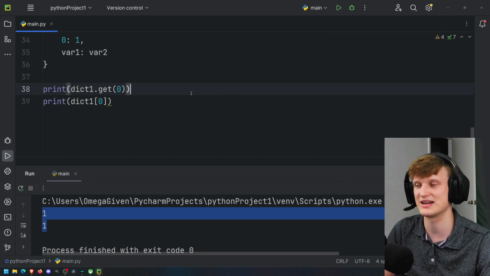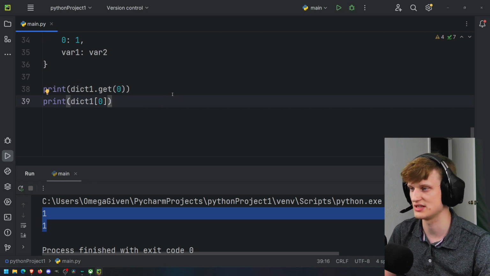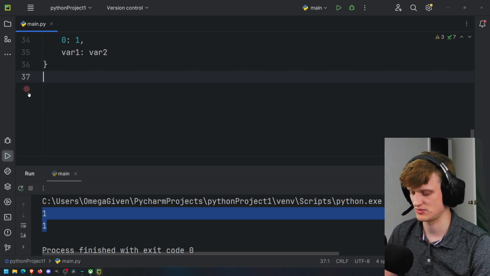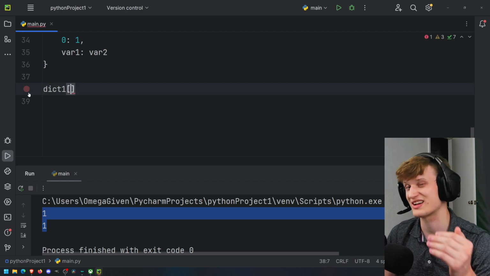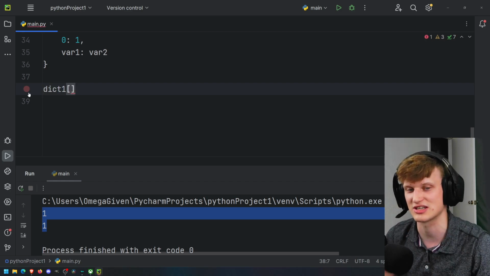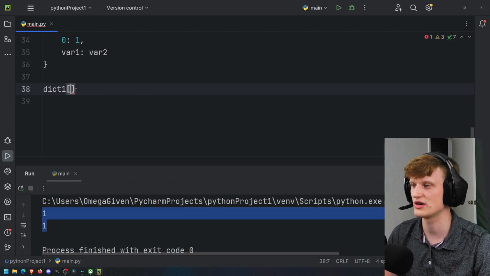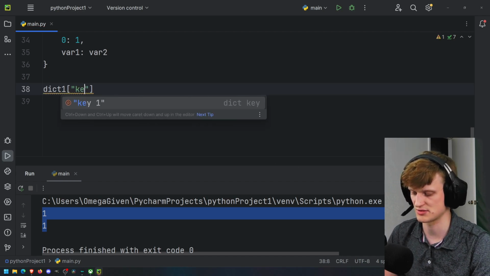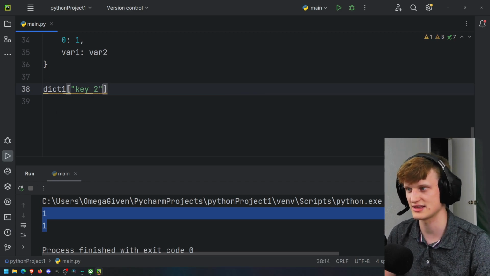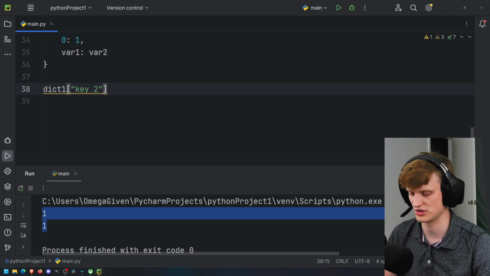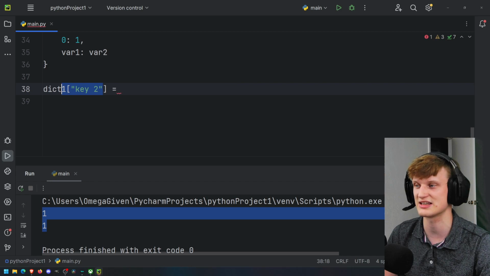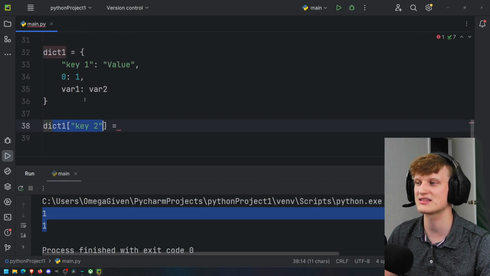Well, what if you want to add items to the dictionary? We could add items to the dictionary by doing something like this. We're going to do dict1, and then brackets, just like we're getting an item from the dictionary, but we're going to insert an item this time. This is going to be key 2, and then that's going to equal, let's see. Oh, no, we don't want to do colons here. We want to do equals. So we're basically asking, I want to get this item from the dictionary, and then assign that item something else.